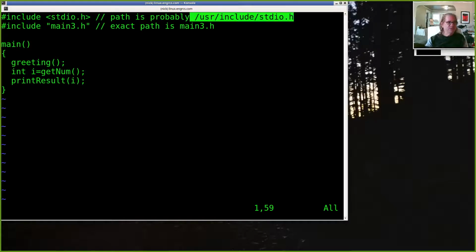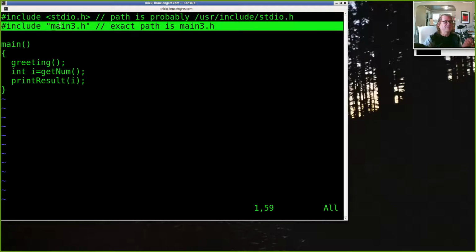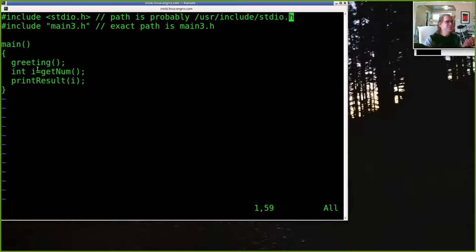Alright, so this is a really, really small main program now, right? And as a main program, this file really tells you what's going on, right? I'm including something that's just support for all of this, but what's my main program? Print a greeting, get a number, print a result based on that number. Alright, so let's make this thing work.